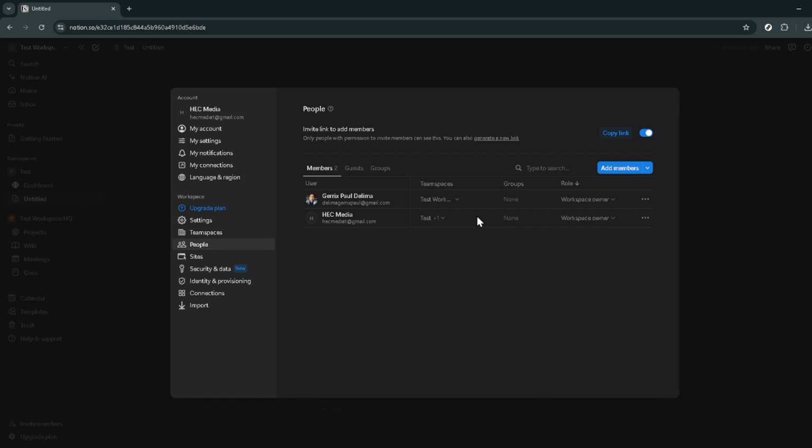And that concludes our guide on adding guests to your Notion workspace. Whether you're collaborating on projects, managing documents, or sharing important information, Notion makes teamwork effortless. Thank you for following along, and happy collaborating.